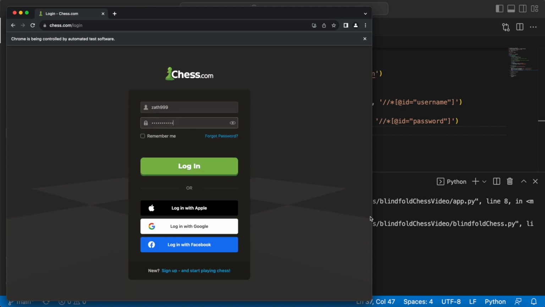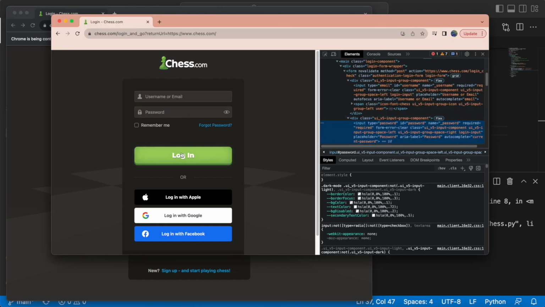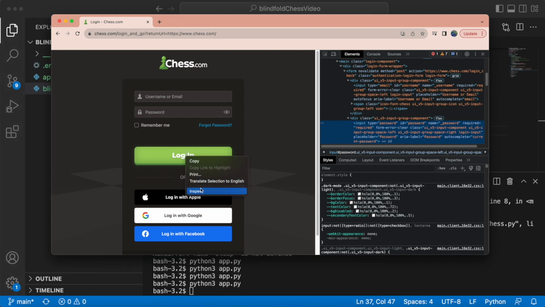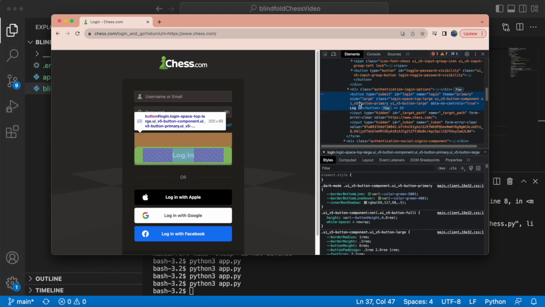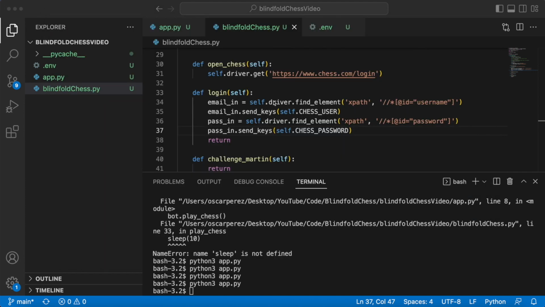Now the last thing we need to do is we need to click that login button. And so in order to do that, I'm going to look at this HTML code once again. I'm going to click inspect, going to get the button for logging in. I'm going to look at this ID, and that's the first thing you need to do. You need to get the ID that's associated with the thing you're trying to interact with. And now that I have that, I'm going to add a couple more lines of code to this function.